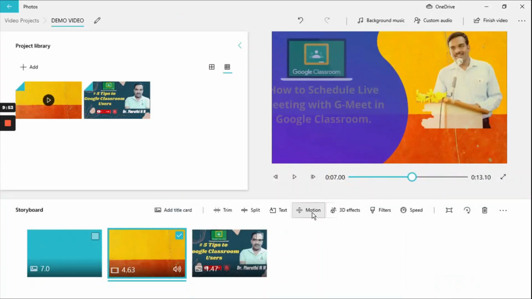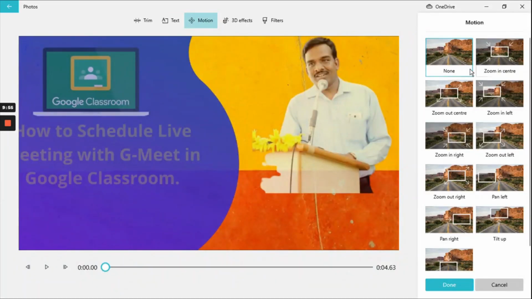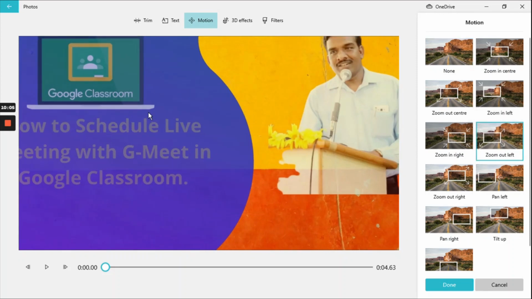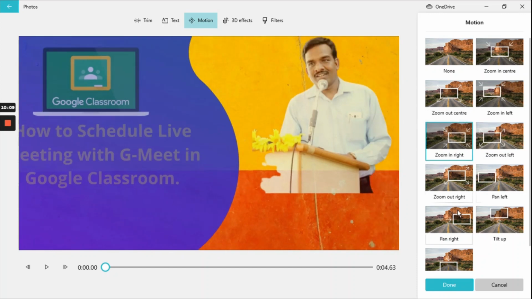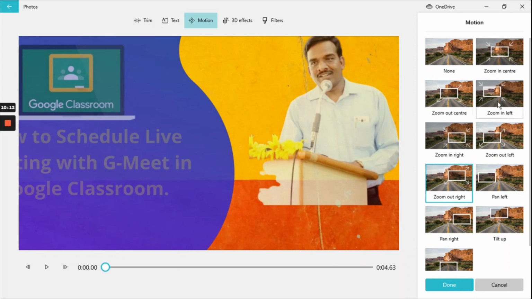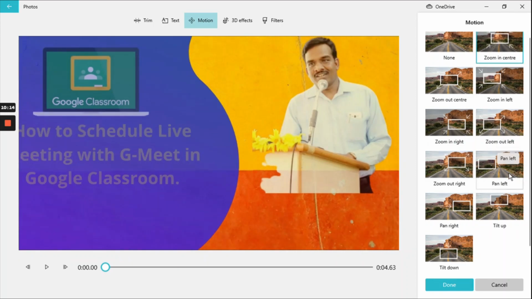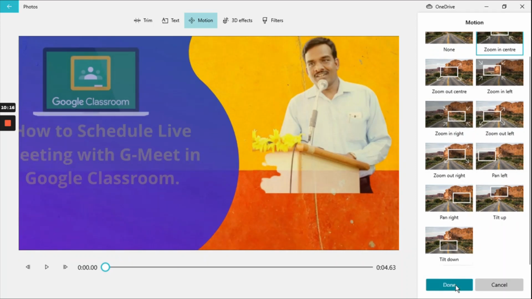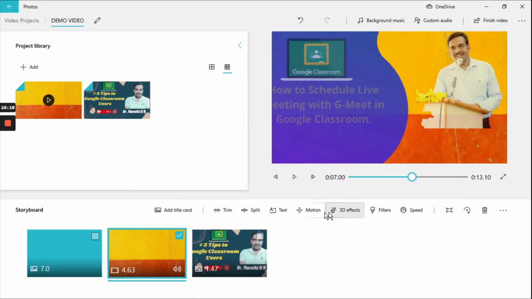And motion. So this is the motion. The zooming to left, none, zoom in center, zoom out center, zoom out right. These are the motions. So when you click on this, the video will be zooming out or zooming out left. This is zooming in right. This is zooming out right. So some of the features are available, you can select among these. This is the motion.